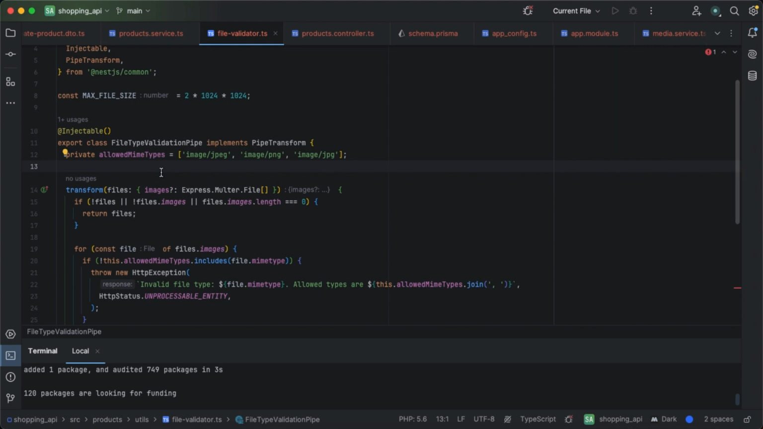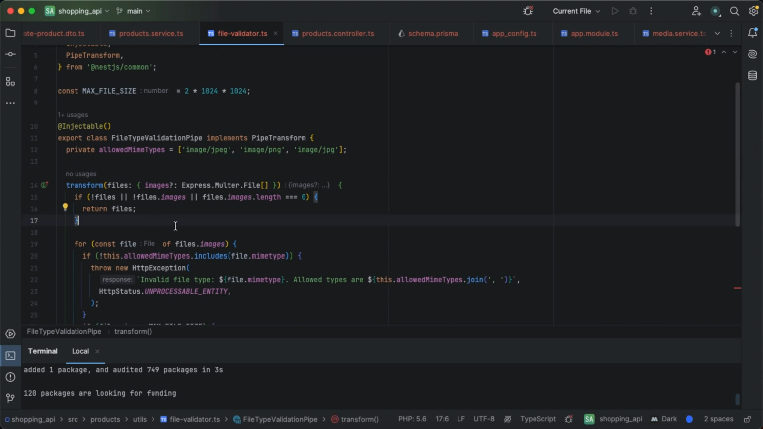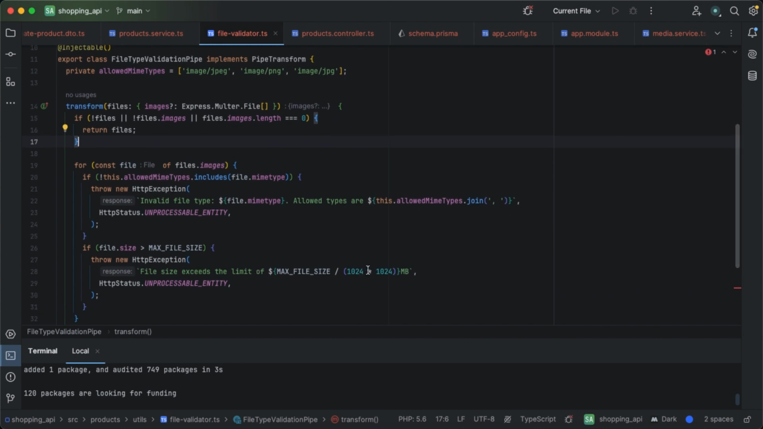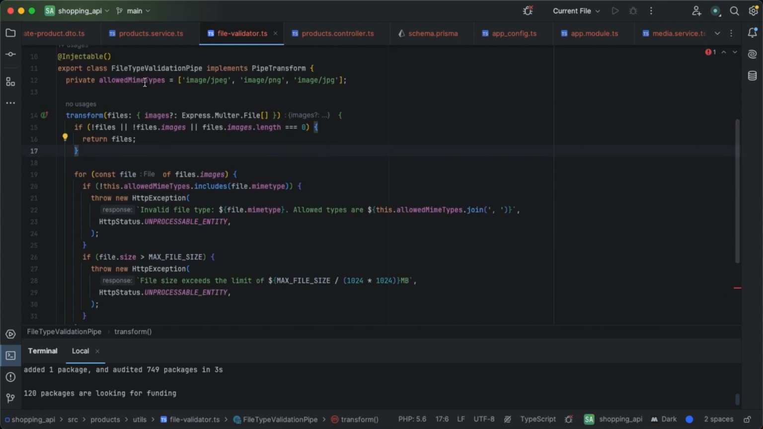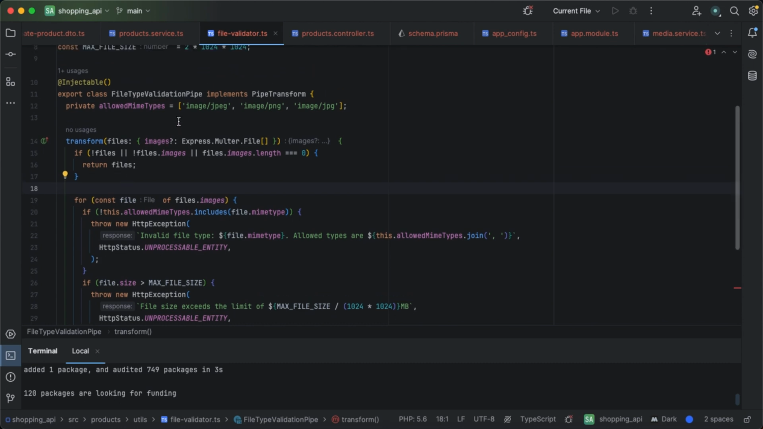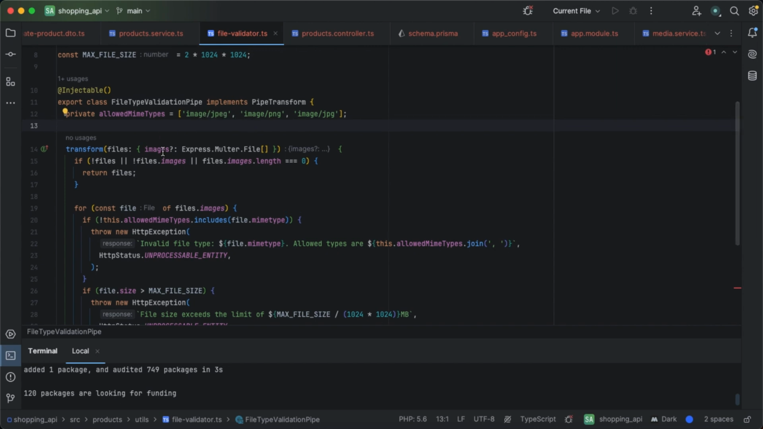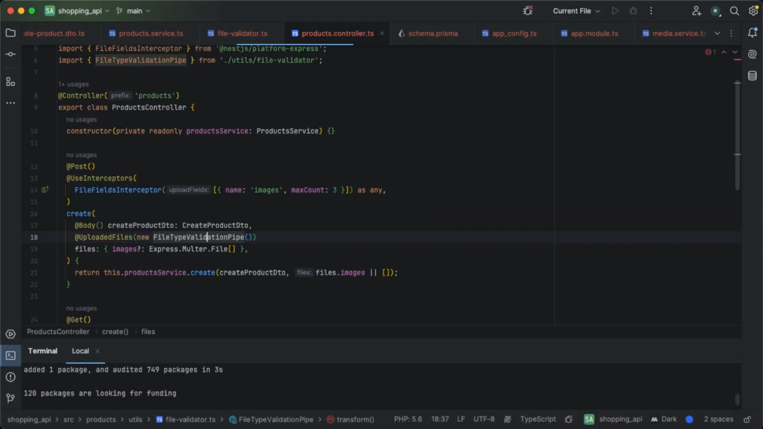Okay, so this file type validation pipe, its main job is to check these files. First, we're checking that it doesn't exceed the maximum file size, which here is 2 MB, right? And then we check if it's in this format, PNG, JPG, or JPEG. If it doesn't contain this kind of extension, maybe if we uploaded a PDF, this must throw an exception and not process it. So it's just for more security and making sure the files are in a good format.